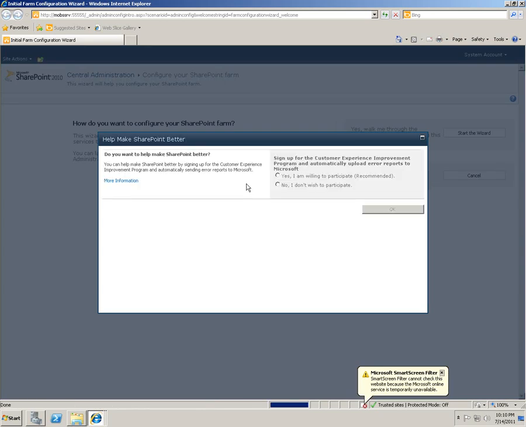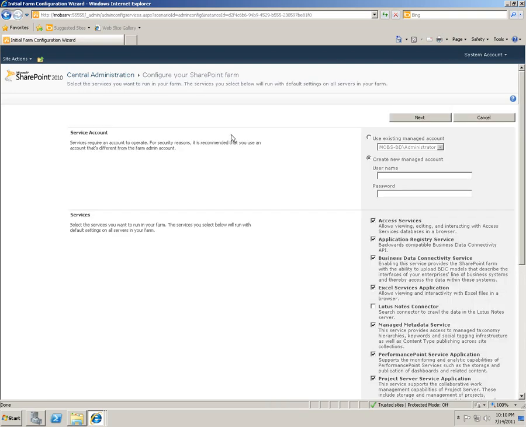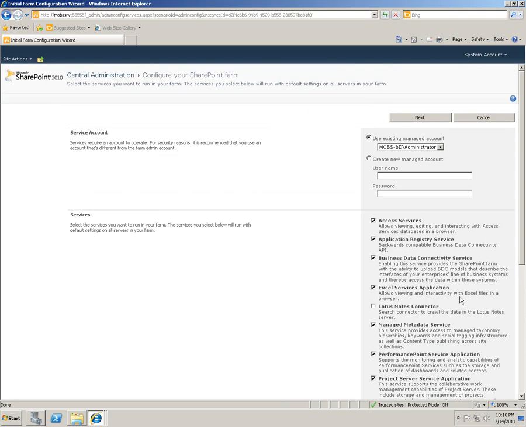Farm configuration wizard. This is the first time run. I'm not going to participate in the customer program right now as this is a test environment, and it's a good idea, when it's actually running for the first time, to configure your SharePoint farm. Let's start with the wizard. Later on you can do everything manually. You see all the services are ticked except for the Lotus Notes connector. I'm not going to need it. Click Next.